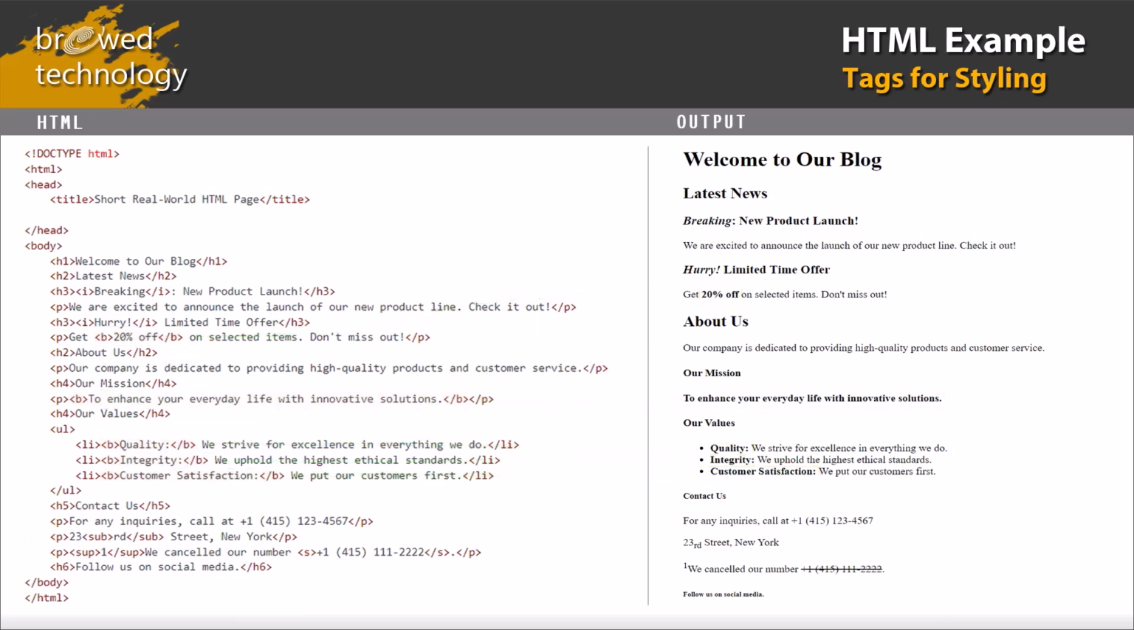The second styling tag we learned is the italicized tag. An italicized tag is used to display text in italicized font style. Here in our HTML, the italicized tag is used here. In the output, the text within the italicized tags are shown in italicized font style.